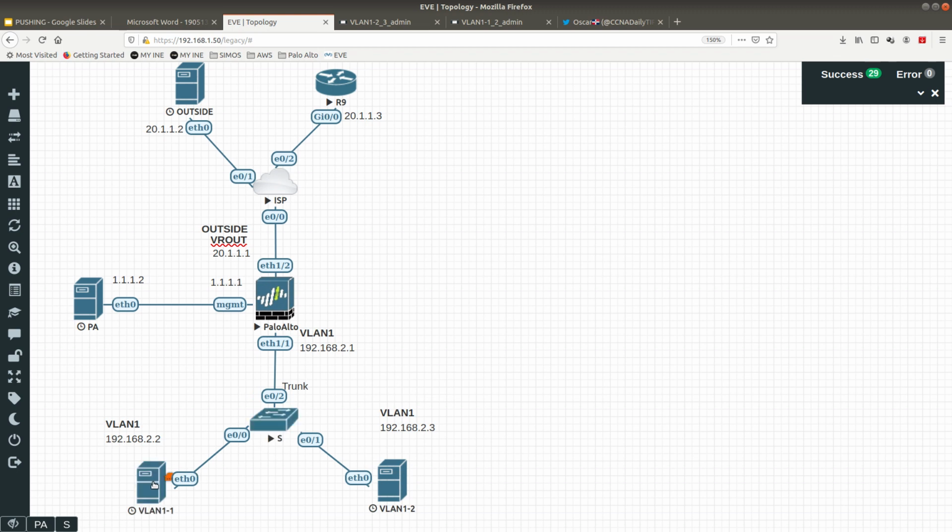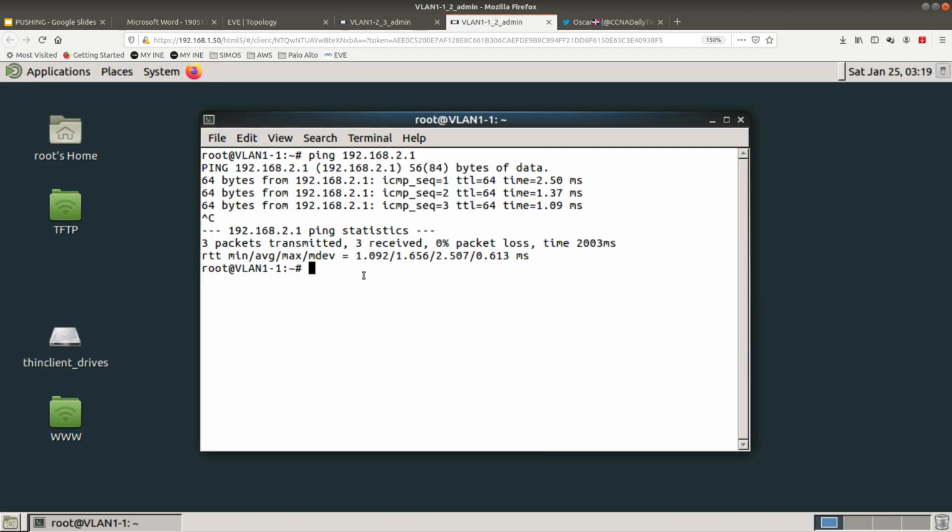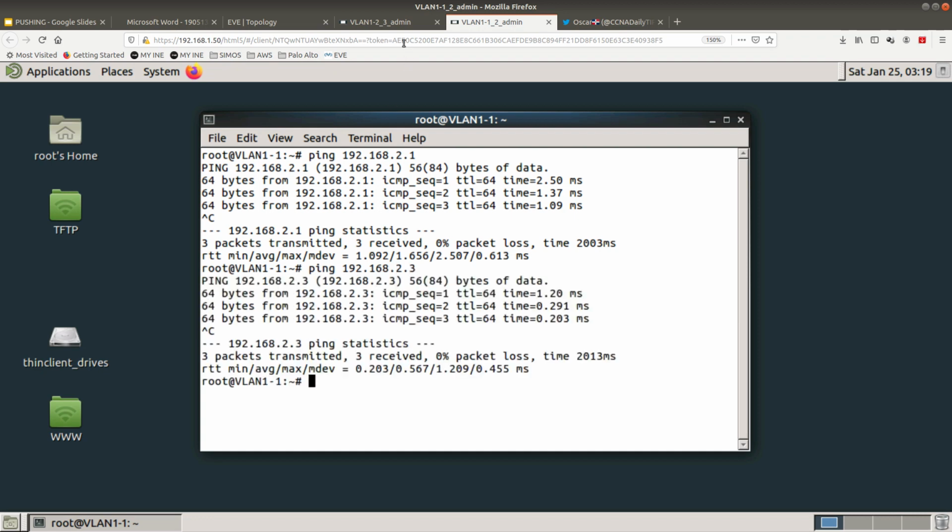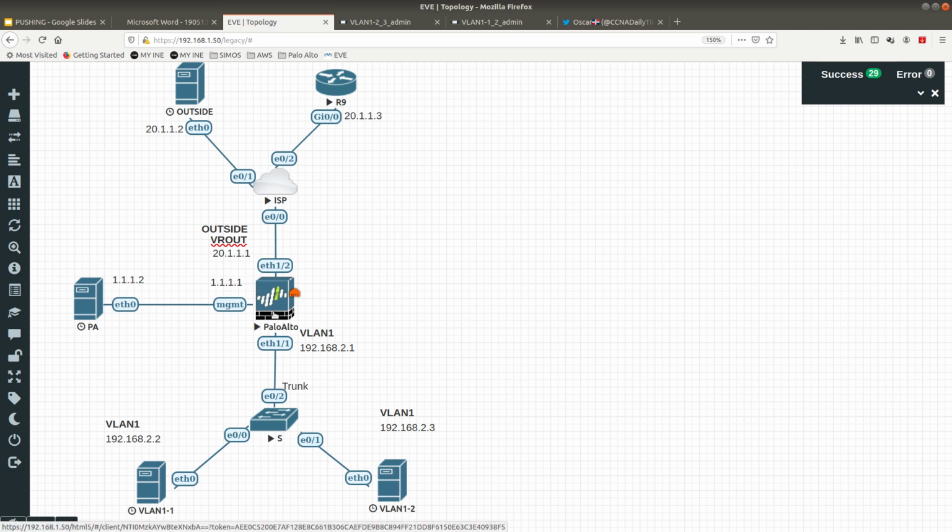So let me see if I'm able to ping from this server in VLAN 1-1. Let's see if I'm able to ping this one, which is also in VLAN 1. I should be able to ping it. So let's go ahead and go into this one right here. Ping 192.168.2.3. There we go. So I'm able to ping it. So we have connectivity with the Palo Alto Network Firewall and also between these two servers. So we are good to go on the inside.